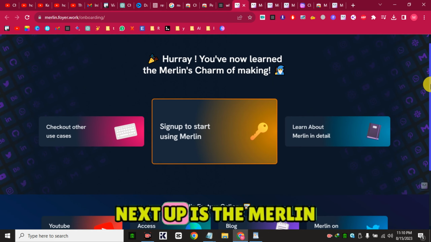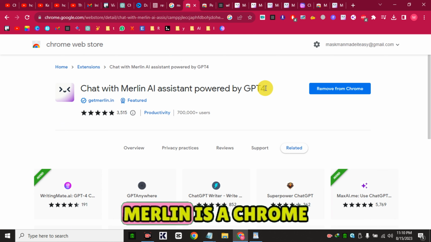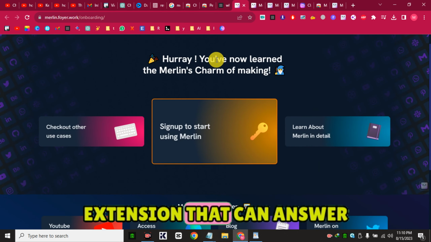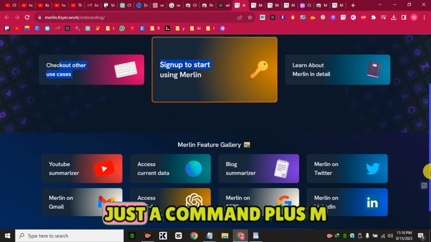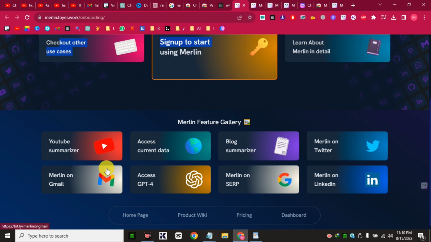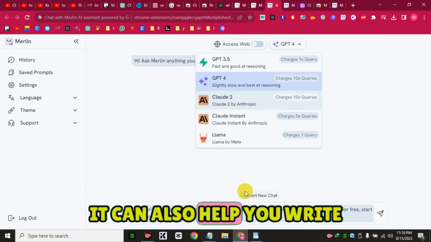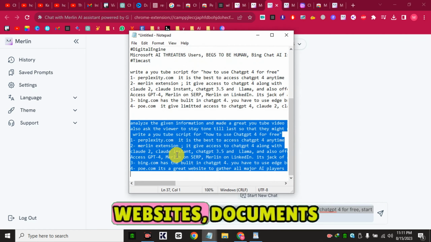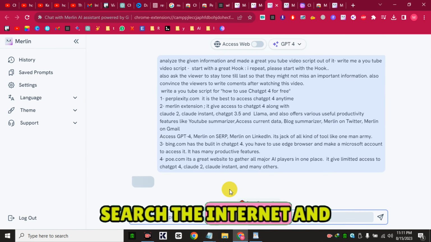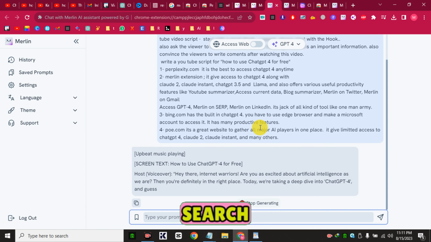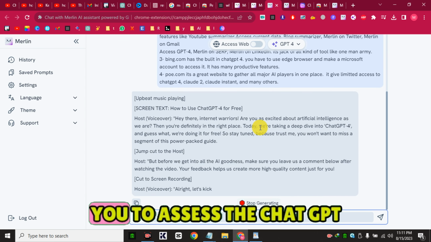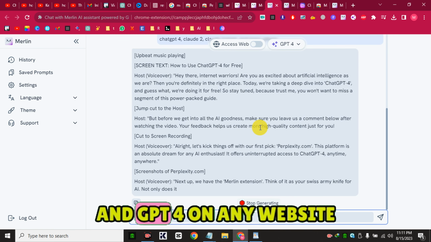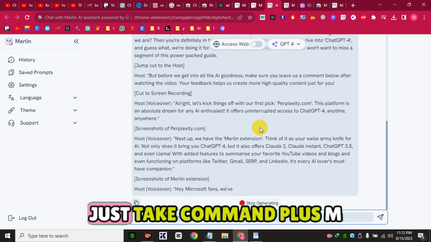Next up is the Merlin Extension. Merlin is a Chrome extension that can answer any complex question with just a command plus M. It can also help you write articles, summarize articles, YouTube videos, websites, documents, search the internet, and enhance your Google search. Merlin makes it easy for you to access ChatGPT and GPT-4 on any website with just a command plus M.